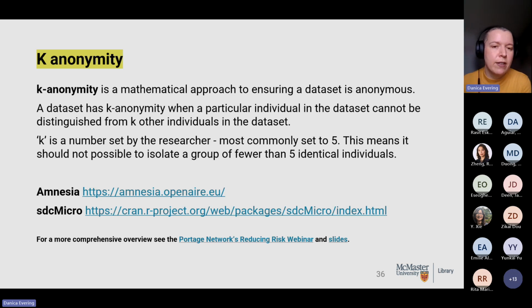A way to test this is k-anonymity. This is a mathematical approach to ensure data sets are anonymous. Essentially, you're just looking for data sets to not isolate a group any further than 5 identical individuals. So that's a way of testing. There are also some great de-identification packages. We've shared Amnesia and sdcMicro there. And if this is of interest, there are a couple more resources that are available in terms of reducing risk.